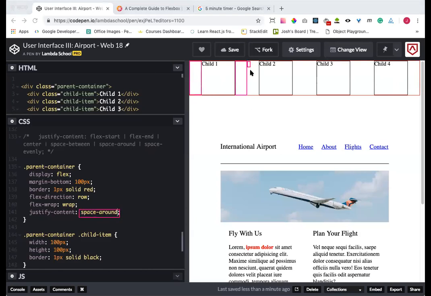So then this space is also equivalent. This space is also equivalent. This space is also, you get the idea. So I want you to think about space around as providing some equivalent space around each item. Now that you've seen it, hopefully with these boxes, it's very obvious that it's very different than space between. Because space between is equivalent between, around is little bubbles of equal space around.